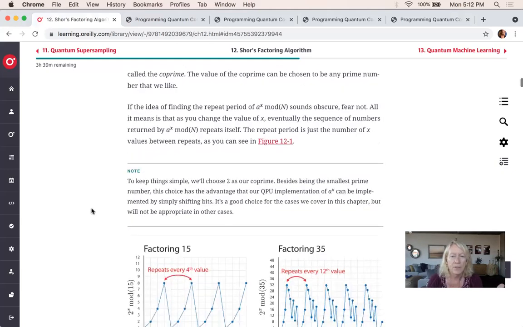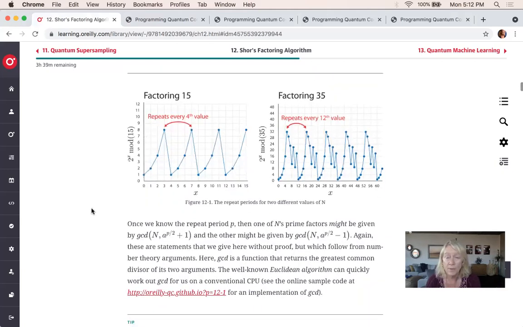And then they show something that looks familiar from earlier chapters, which is finding the period of a function by observing it using a QFT. I mean, that's kind of how we've done previously. And then they go on to tell us a little bit about why this would work. But again, they're skipping over a lot of math.